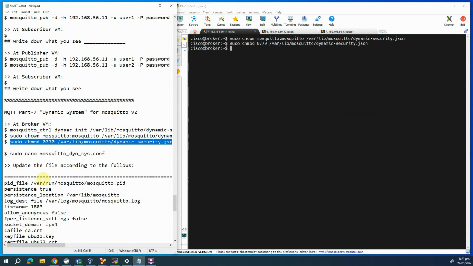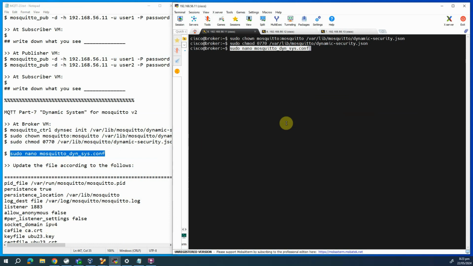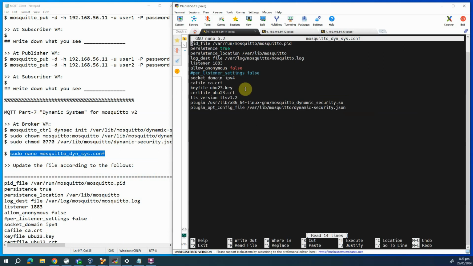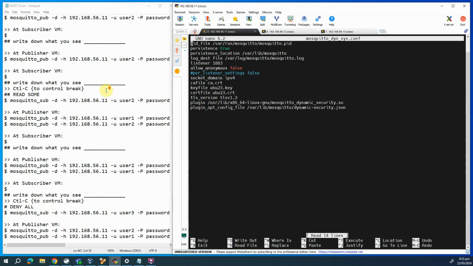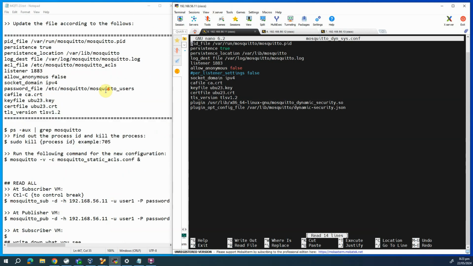Next, after that, you need to go in and add the additional settings. Because instead of the ACL and password file as before, let's take a look at the new configuration file. Create this configuration file, then you copy and paste. Previously, let's take a look at the previous one here. Let's do a comparison. This is the old one. This is the new one.